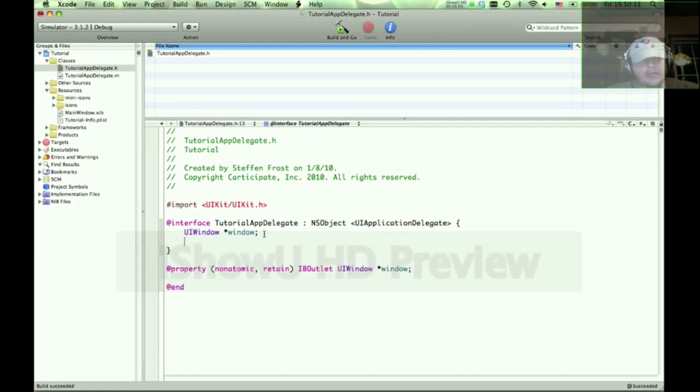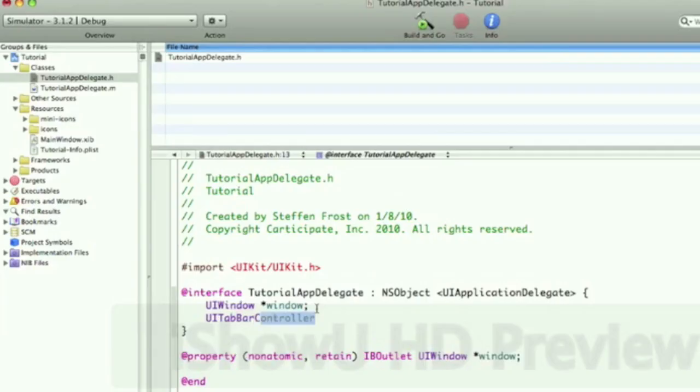Okay, so I go UITabBarController pointer type, which is the star. We're going to call it rootTabBarController. Now, why am I calling this root tab controller?